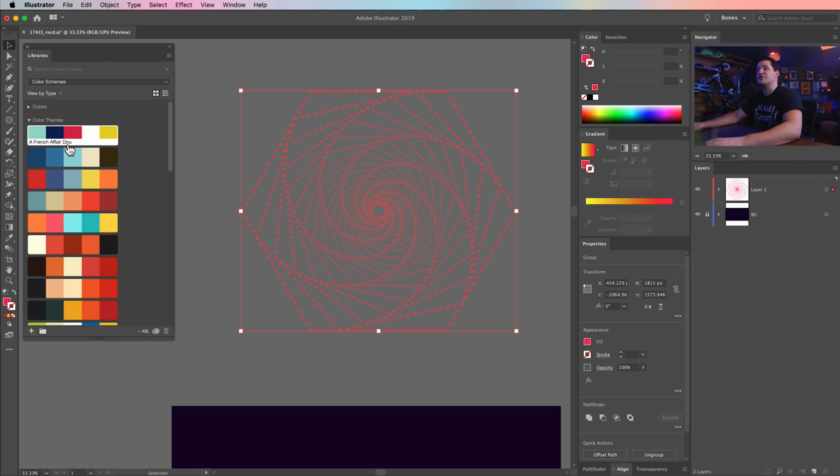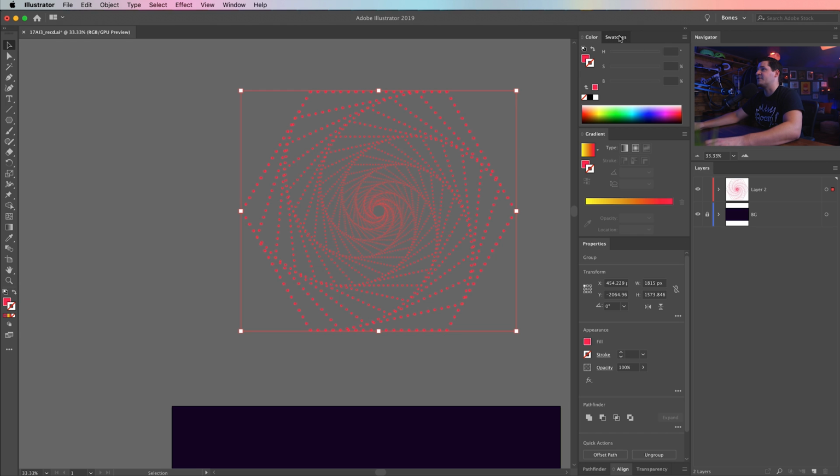And here it is, a French affair. We're going to take this and I'm going to right click on it and say, add this entire theme to my swatches. And we're done with the Creative Cloud stuff. Over here in swatches, there's our color theme.